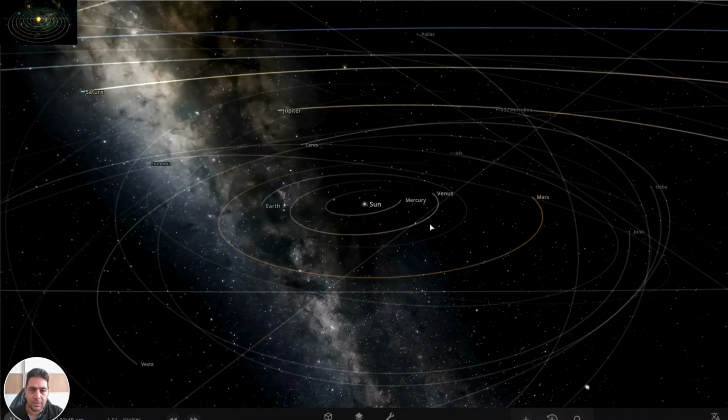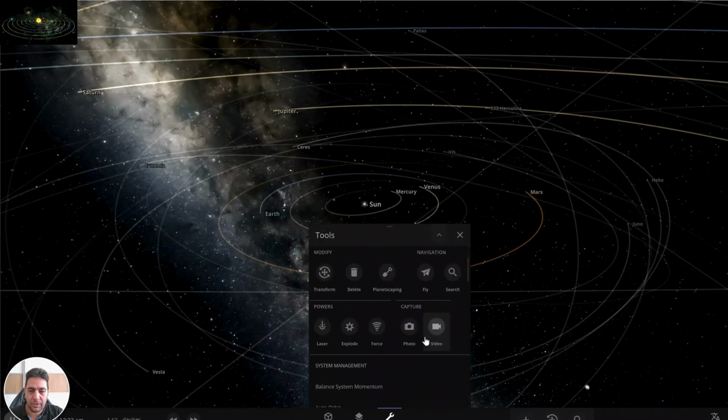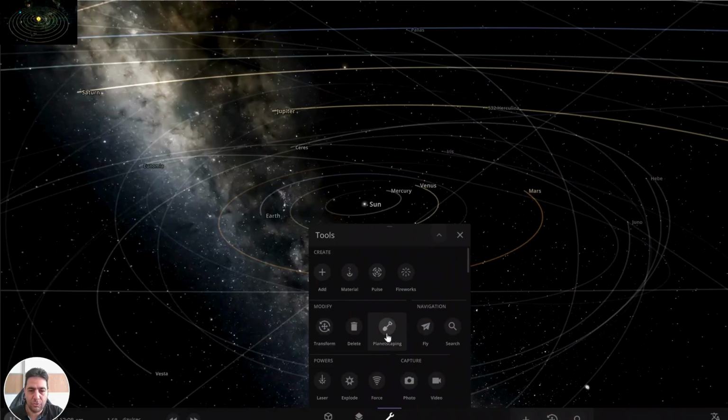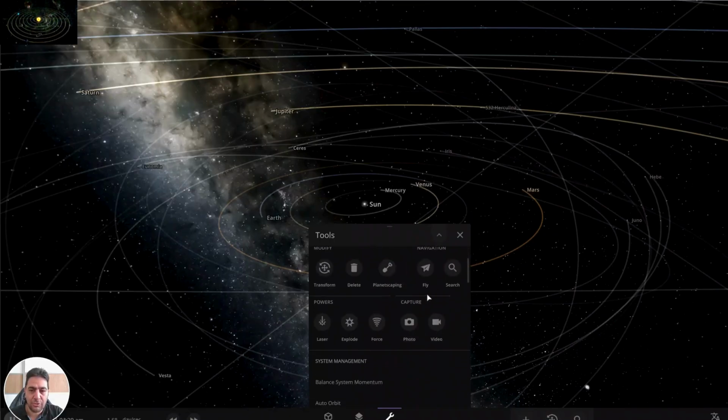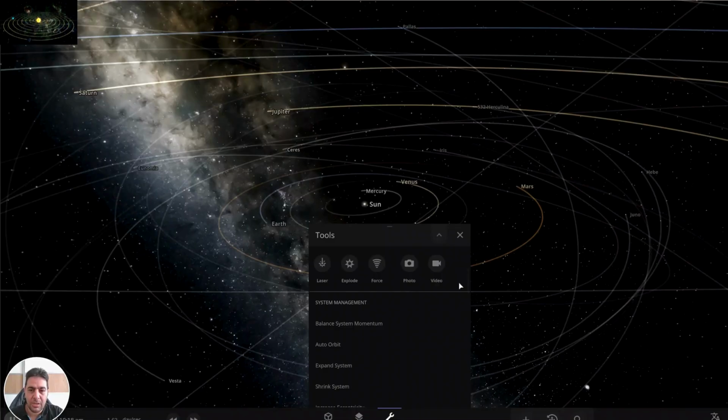Good morning. This is our sixth tutorial session of Universe Sandbox. In the last session, we talked about the toolbar. Here, we tested different tools and introduced them to you. And there are other tools which we can use during our scenarios.